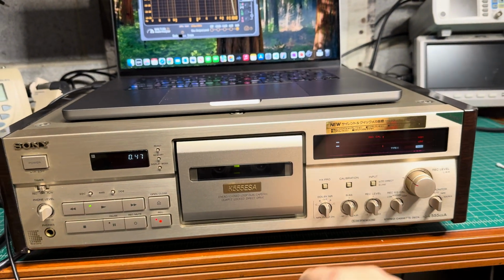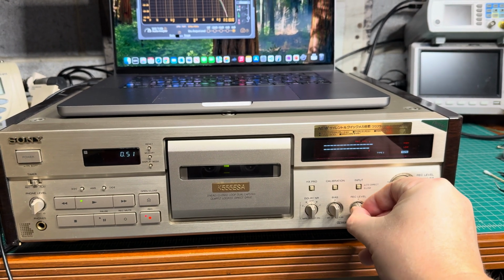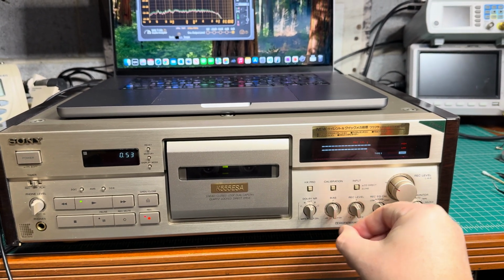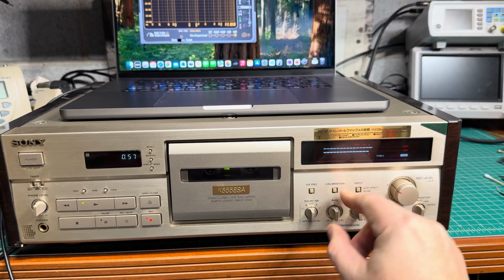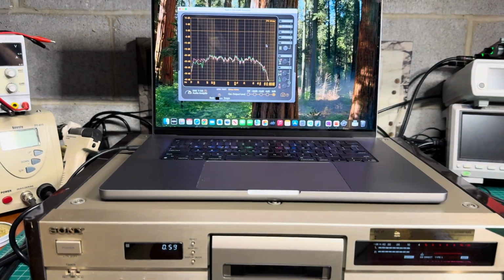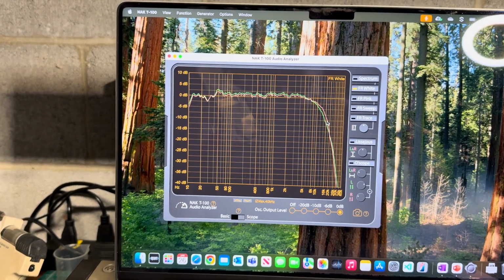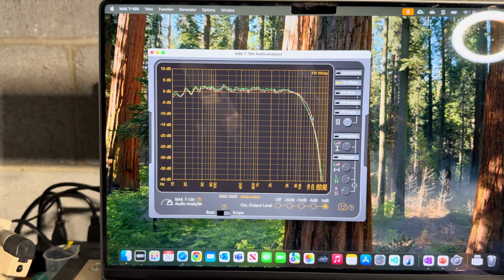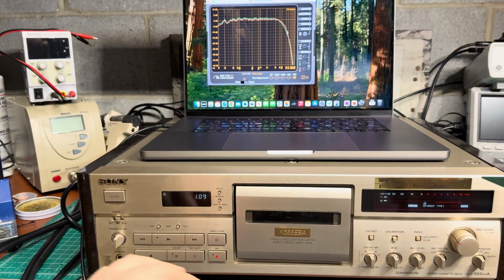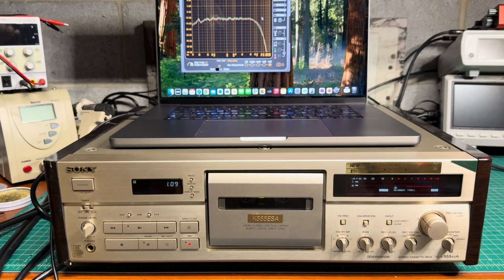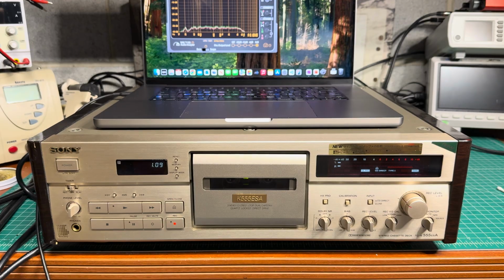Now, let's see calibration. Yeah, rec level a little bit elevated. Bias technically fine. Right. Yeah, as you may see, it looks nice. All right, now let me open the deck, replace the quartz crystal, and then let's check parameters right after that. See you in a moment.